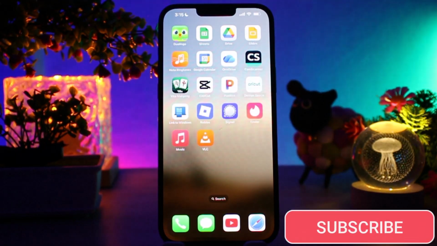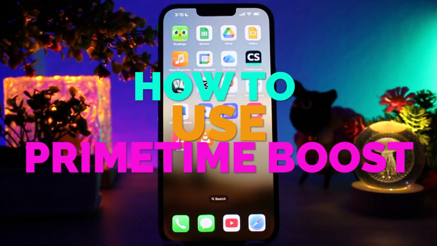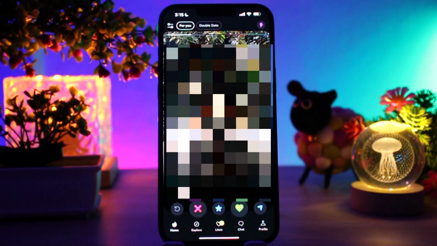In today's video, I will show you how to use Tinder, Primetime and Boost on your iPhone. Let's get started. First, open the Tinder app on your phone and make sure you are logged into your account. Once you are on your home page, go to your main screen where you see potential matches and swipe cards.